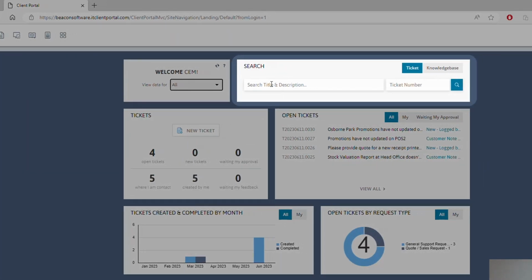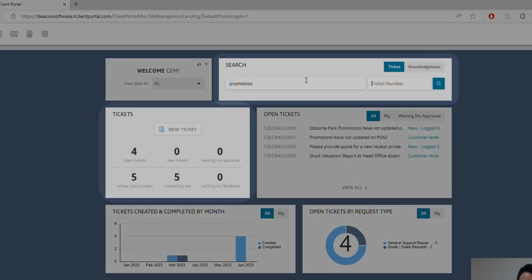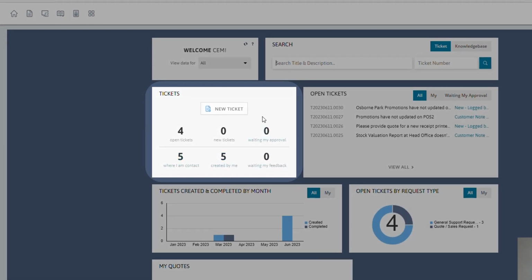You also have the ability up the top here to search for any ticket issues specifically. So if I was looking up a promotion issue, I could look up that keyword and hit the search button on the side, or if I had the ticket number, I can type that in specifically as well. The center column here has this tickets option. It shows me how many tickets are currently open, how many where I'm the contact, how many were created by me, and how many new tickets we have.